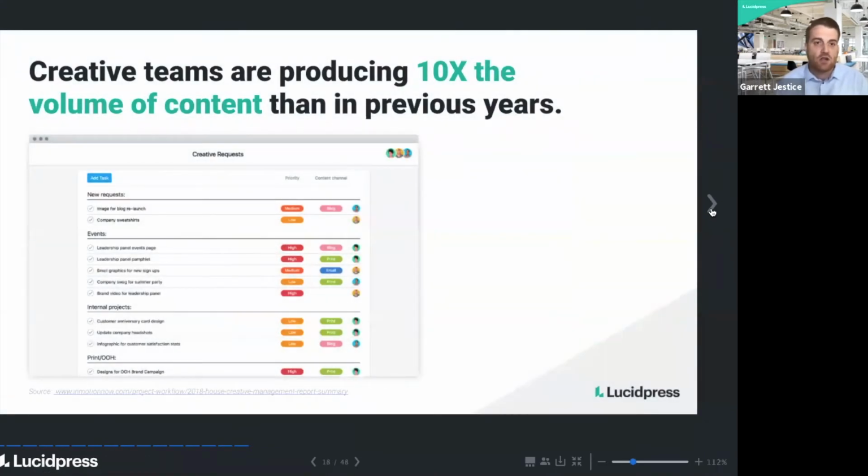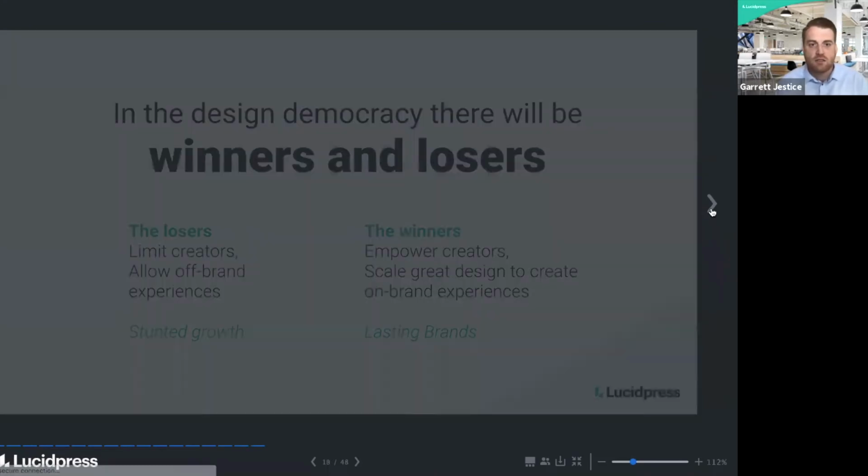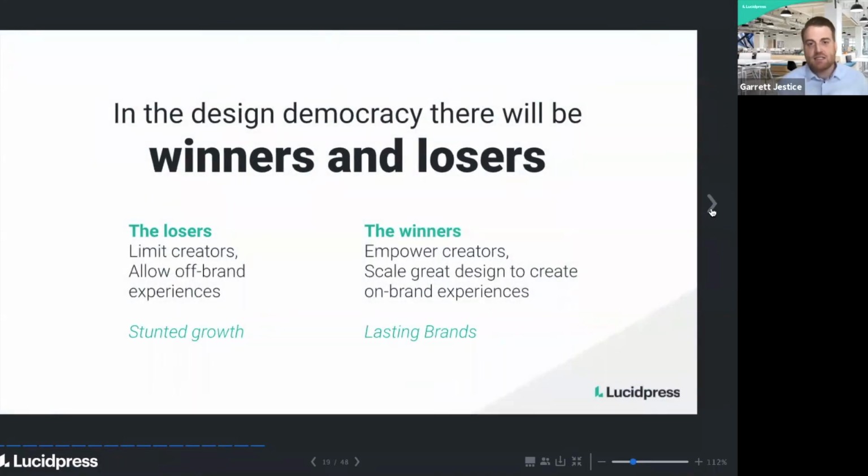The next challenge is that creative teams are producing 10 times the volume of content than in previous years. Have you seen this? Have you seen this increase in content production at your company? Well, the truth is in today's design democracy, there are going to be winning organizations and losing organizations. The losing organizations are going to limit the creators, right? They're not going to acknowledge this change that's happening, and they're going to allow off-brand experiences to be created. This is going to stunt their growth.